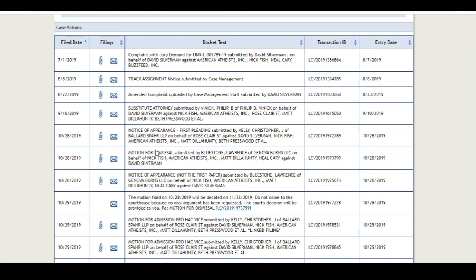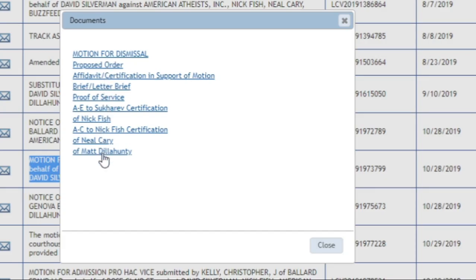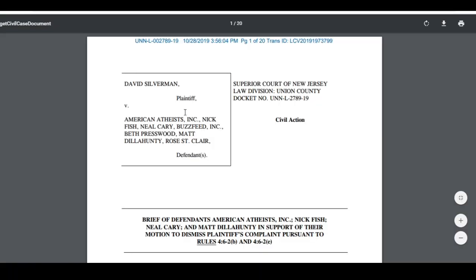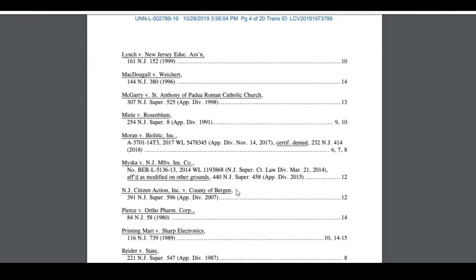You see motion for dismissal, the highlighted part, David Silverman. So if you click this little attachment piece, you can see it brings up all these documents. And the motion to dismiss would be, see here it says brief, letter brief. If you click that, that's the actual full motion to dismiss. And you'll see it has a table of contents and everything.